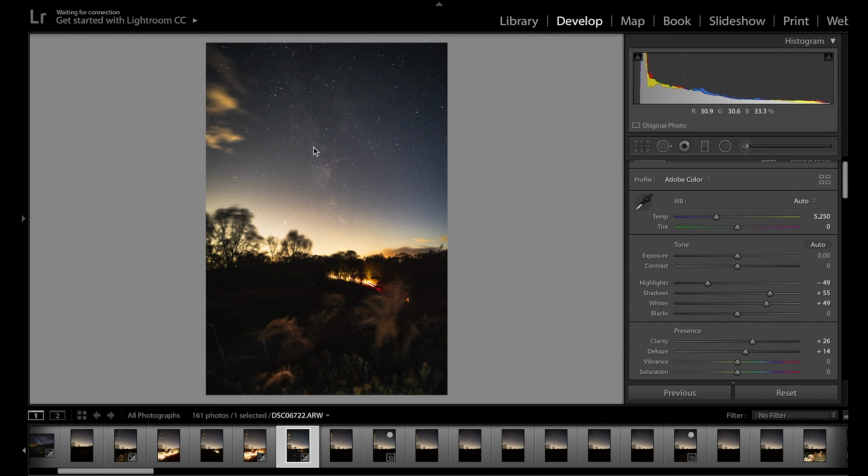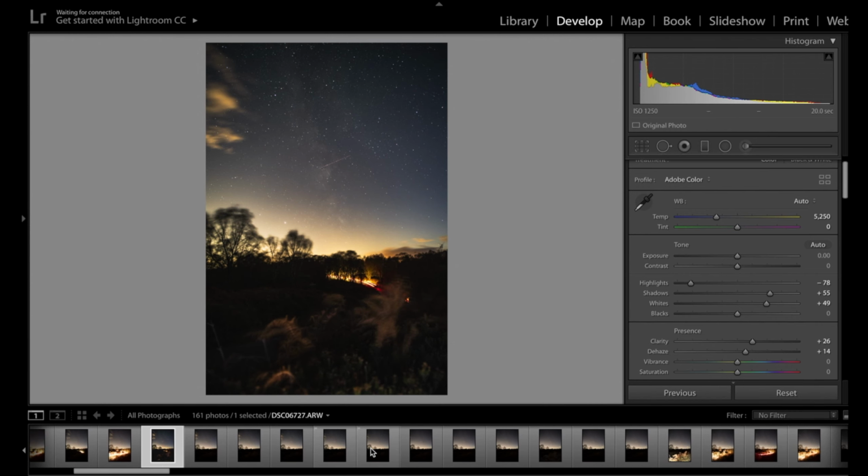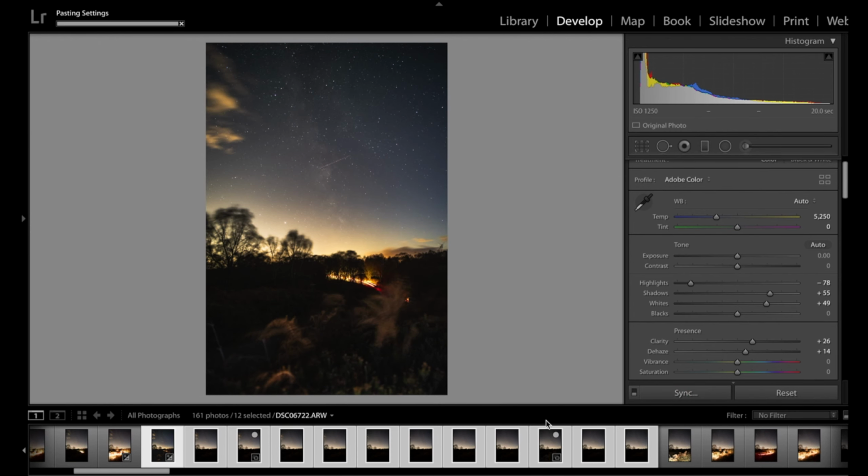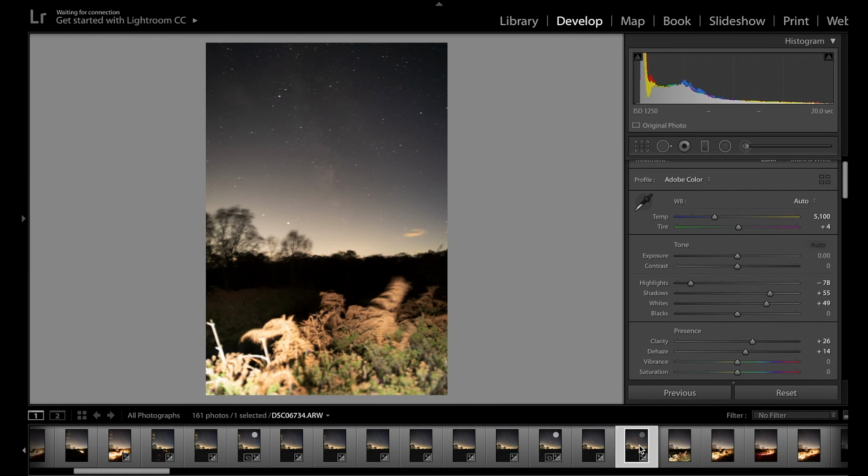You can see a bit of the Milky Way there. I'm just going to pull the highlights down a little bit and maybe mess about with a little bit more, but not much else. And then I'm just going to sync that across these photos and then across the rest of the photos, but not the ones where I've changed the exposure.